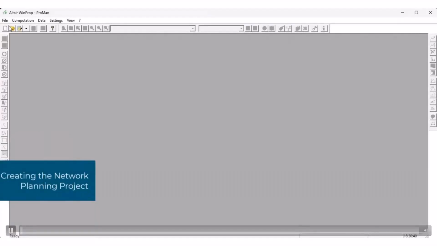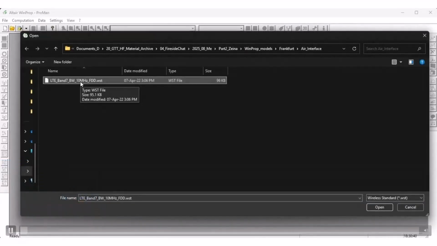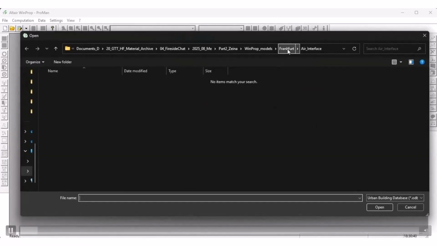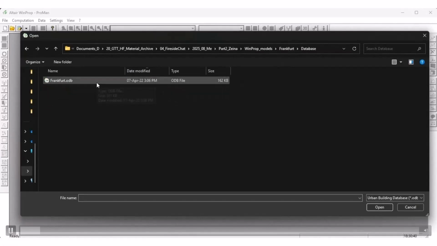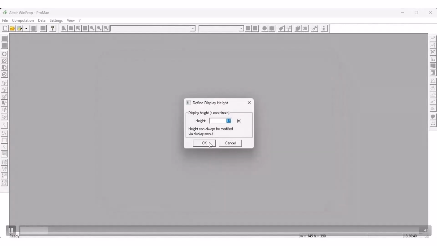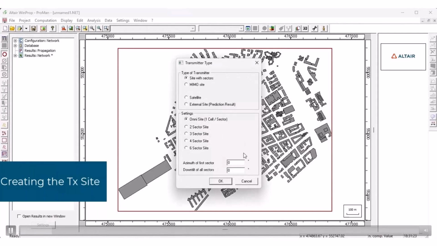We'll start from scratch by creating a network planning project in Winprop, using an LTE air interface and checking the urban database that we have used. In this case, I'm using a part of Frankfurt downtown that I have already prepared and converted using the OpenStreetMap database online. So now that we have our database set, we will start by creating our base station.